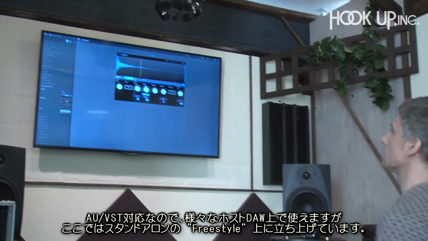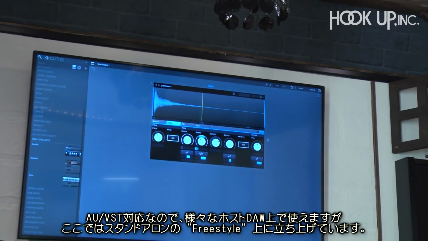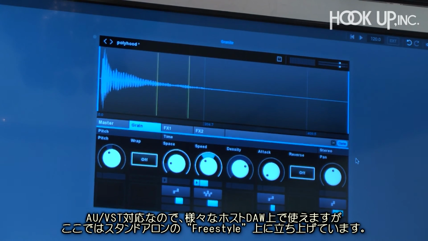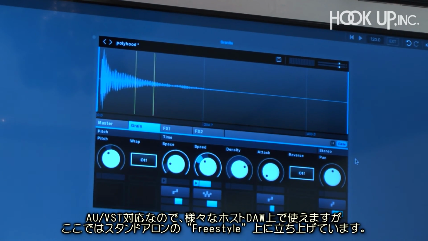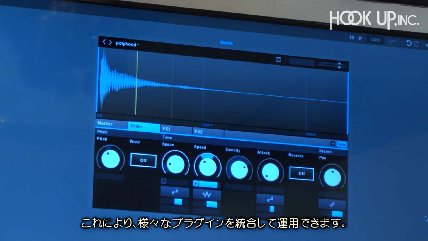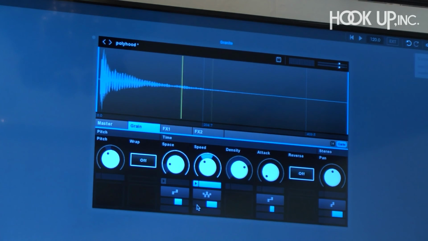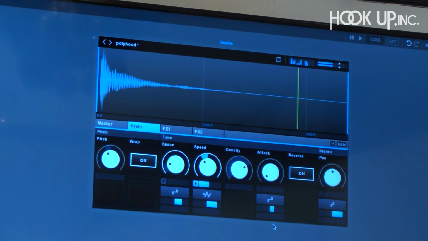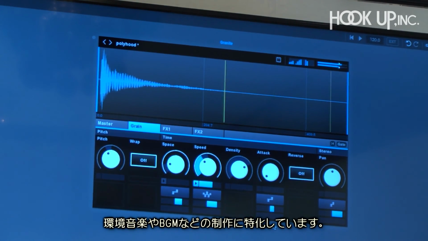As I said, the products all run as VST and AU. You can use them inside any host of your choice, but I'm going to show them today inside Freestyle, our own host, so you can see some of the additional integration features. So starting with Granite. Granite is a granular synthesizer which is really specialized in making atmospheric sounds and background sounds, textures.